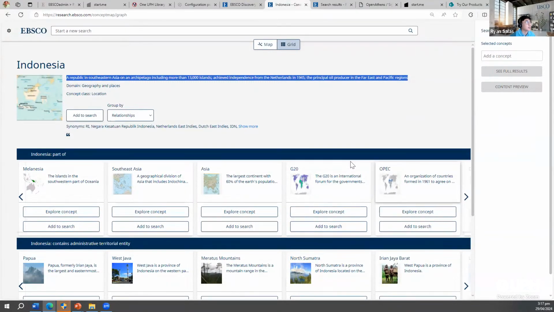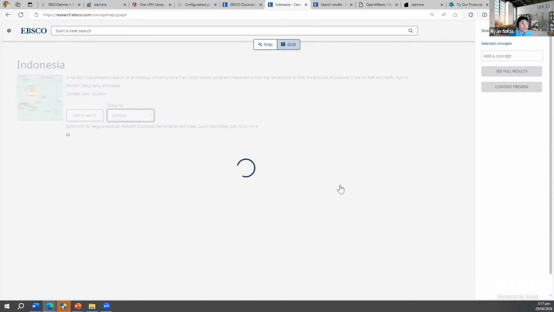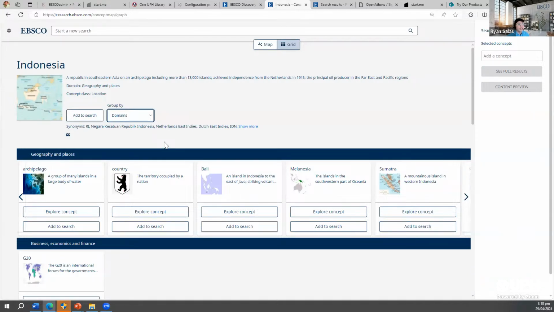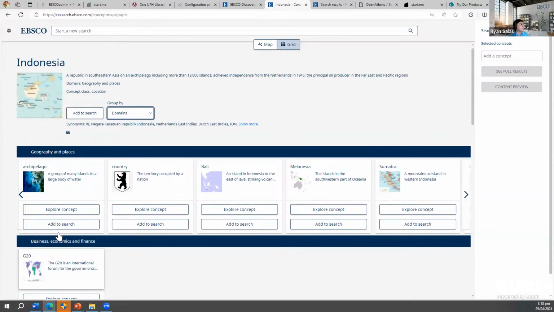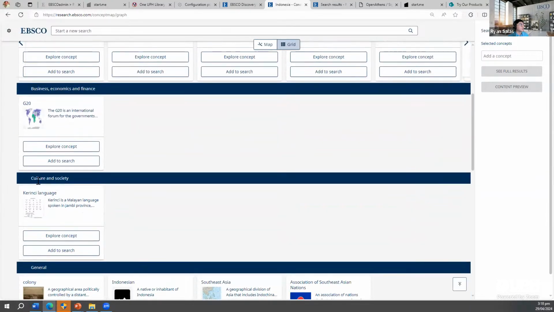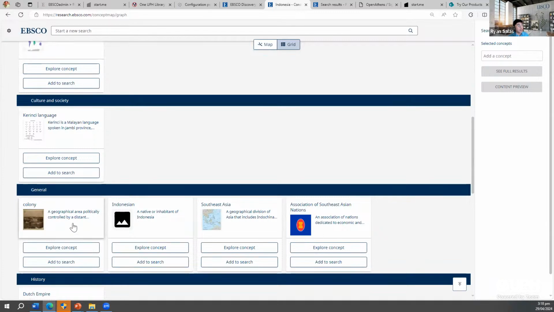You can change the grouping option here. By default, you're reviewing the results using the relationships grouping. But you have another option, and this is called the domains. The domain here is going to display the results by discipline. So you have here Indonesia under the domain of geography and places, Indonesia under the domain of business, economics, and finance. And it's telling us that Indonesia is part of G20. And you also have here culture and society and the general information about Indonesia. You have colony, Association of Southeast Asian Nations, and so on.